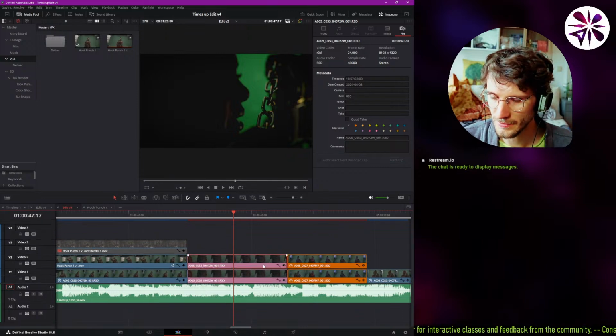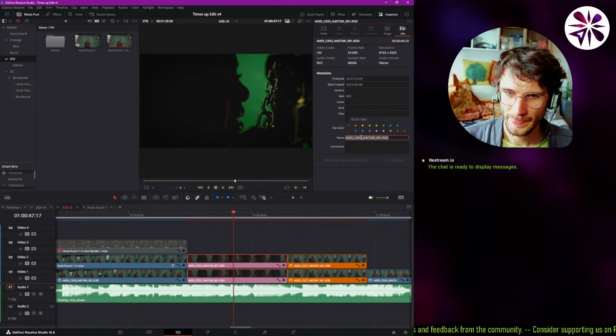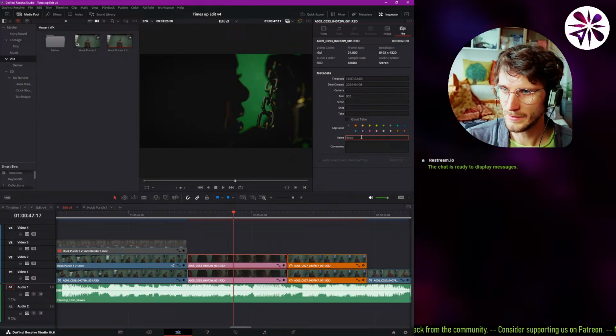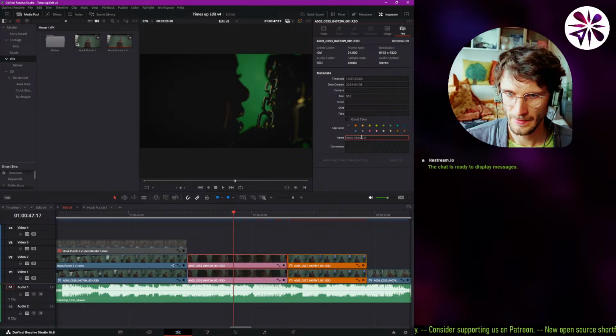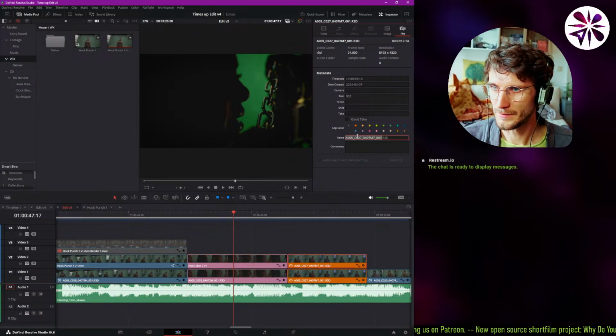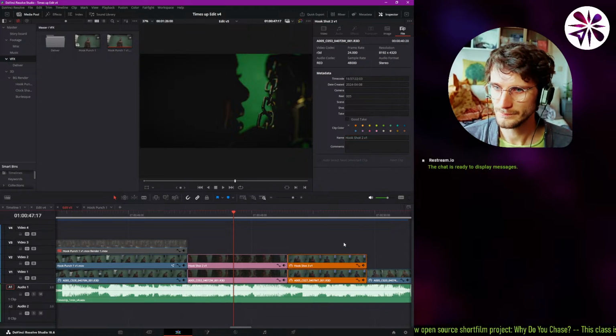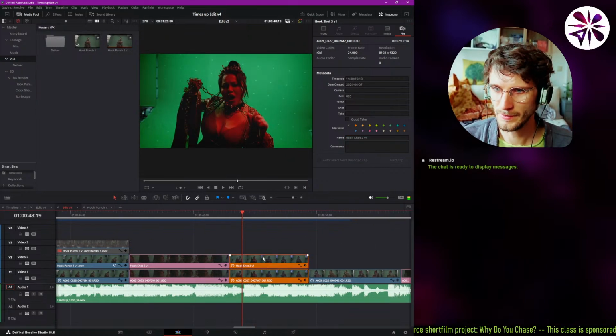This one has no time remapping, so I don't need to render this one out. This is hook shot 2 v1. This is gonna be hook shot 3. Okay, so let's just start with this one for now.